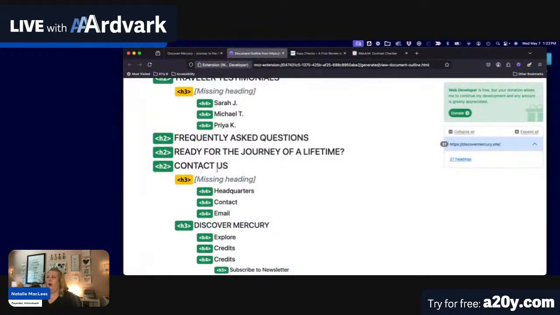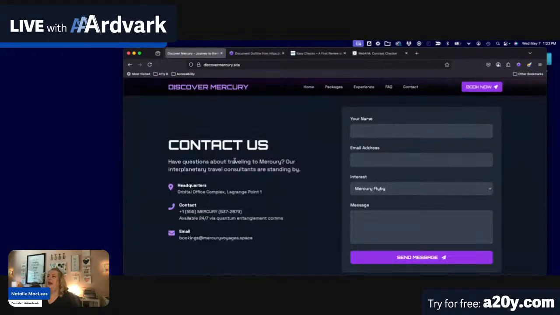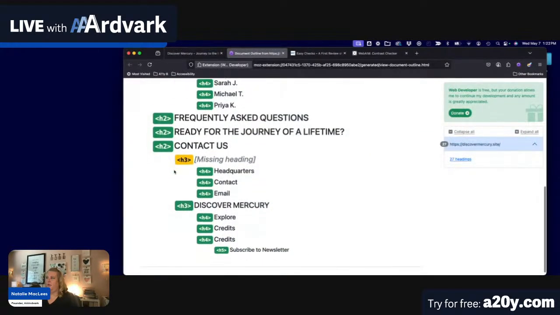It's a very small section. And then we have Contact Us, right, which is an H2, and then it skips straight to an H4. So this should be H3, H3, H3. Then we have our contact form with no headings, which is fine.